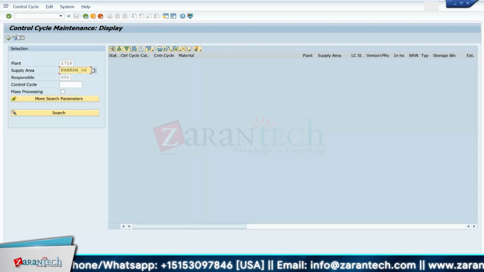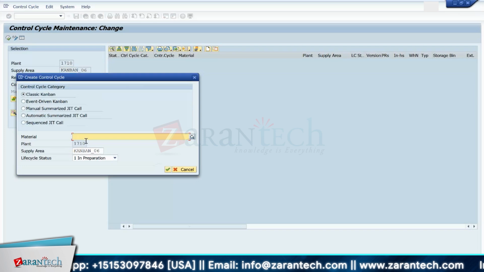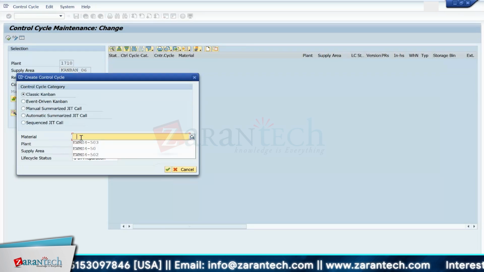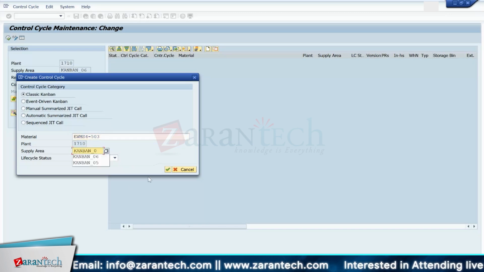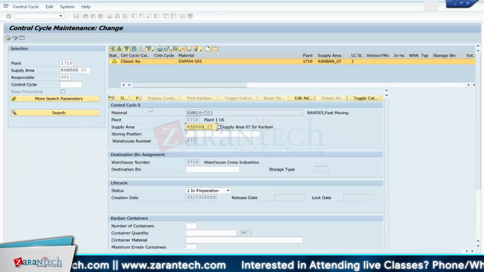we will click on edit and then create a new control cycle. Now over here, the material that we will use is one of the components, and the supply area will be 7, and we will first put it in preparation.